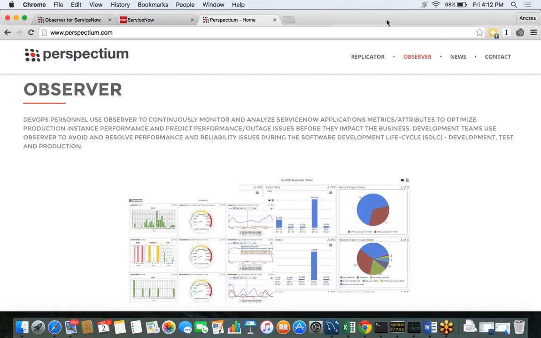outage. Our goal with Observer is not to tell you that there is an outage, because that's something you'll find out soon enough, and also ServiceNow will let you know about that. But we want to make you aware of situations well before that outage that will potentially lead to an outage, so you can track down the source of those problems before you do experience that outage.